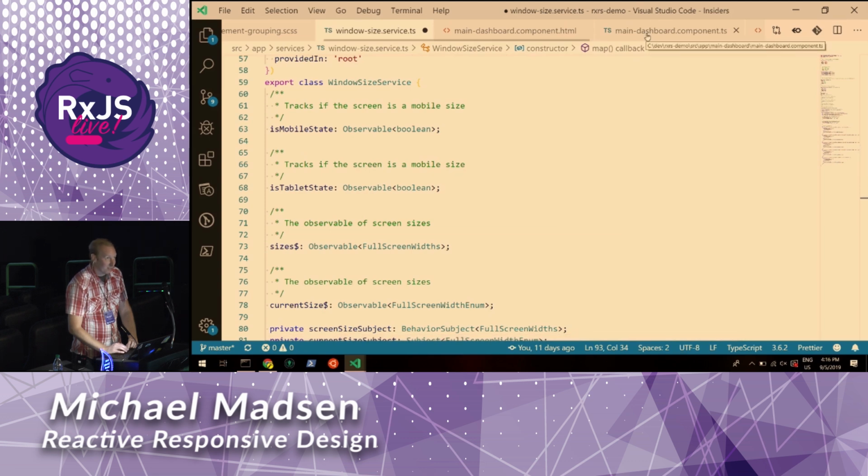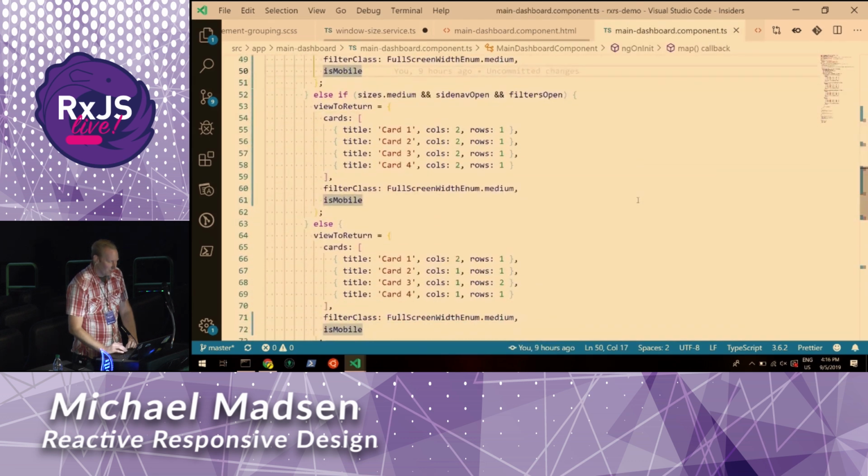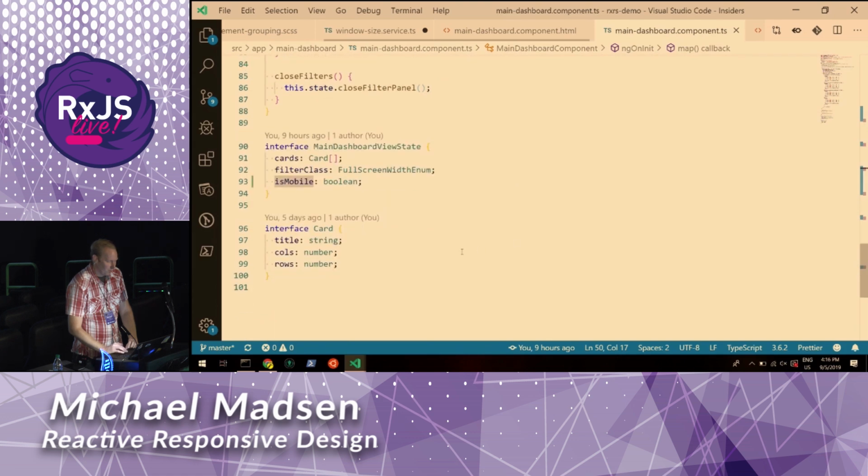When I'm doing a complex layout, I will often do something like this. I'll make an interface for my view state. So this is not the data going into the view necessarily. Maybe it is, but this is more like the state that's required to lay out the view properly. And these are the things that I'm going to be setting depending on media queries or whatever else.